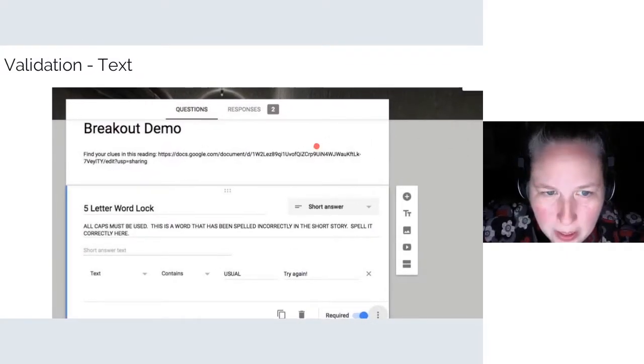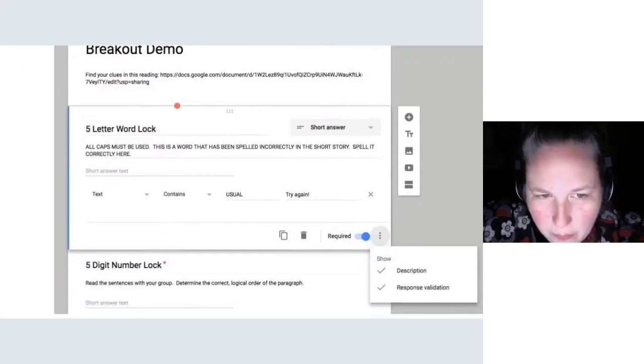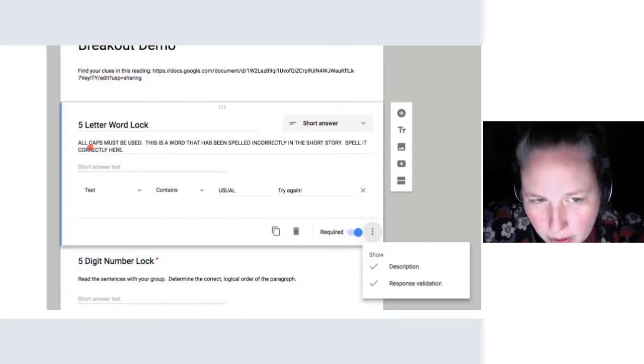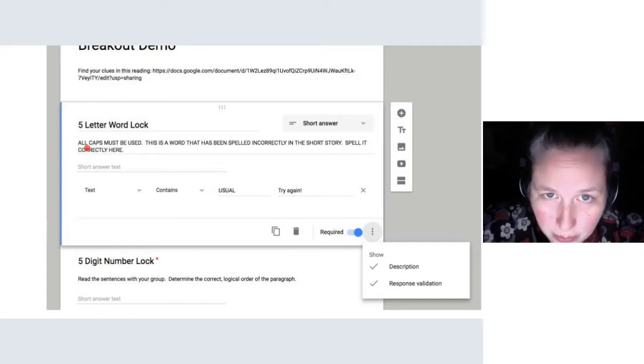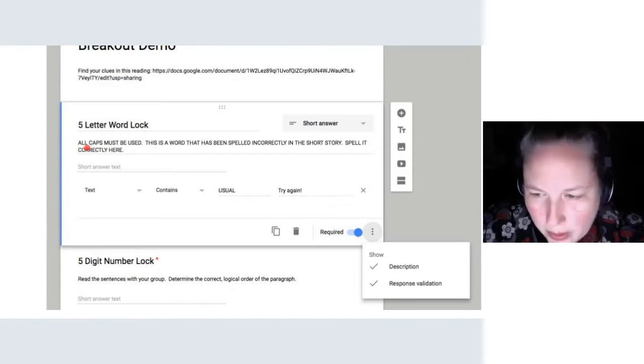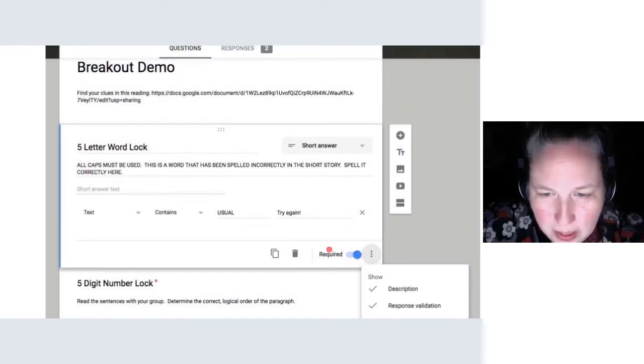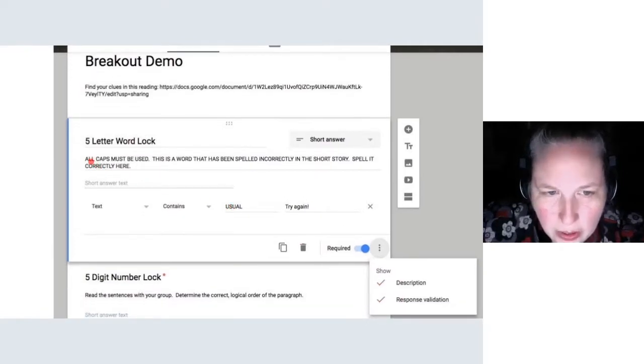Okay. So the 5-letter word lock included the instructions. Now, when you're doing text validation, the one thing you need to remember is that case counts. So it's best to keep everything in uppercase so that you don't have people mixing cases or using lower cases. And then that's how they can get the answer. So when you've got your required button on and description and response validation are selected, you're going to put in your question. You're going to choose text contains.